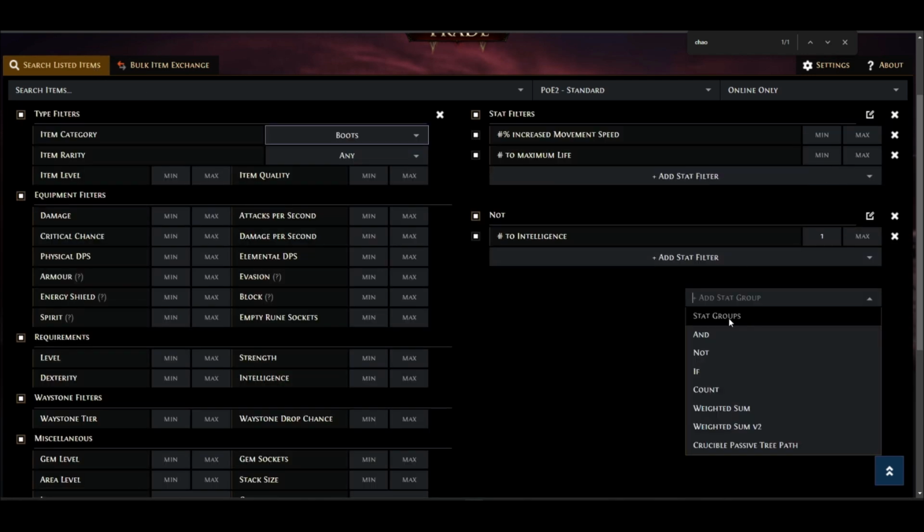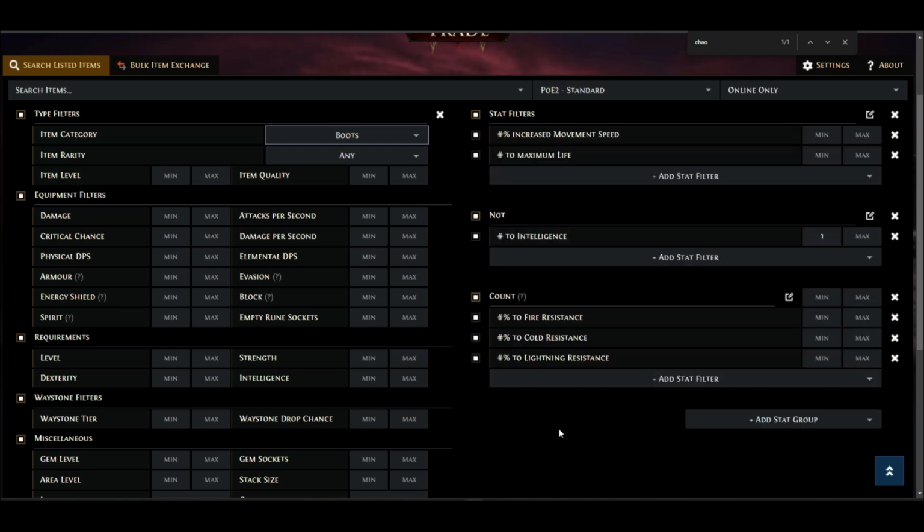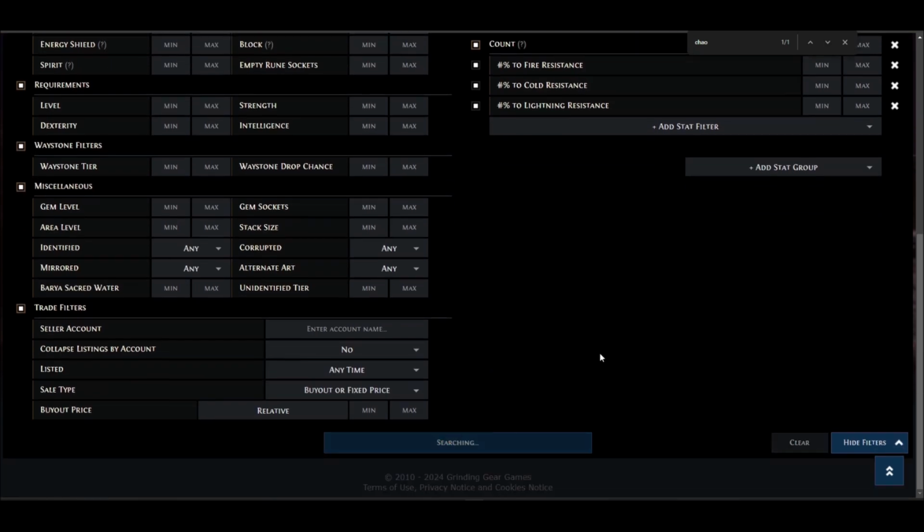All right, now the next one is count. So now let's say, for sake of argument, I wanted to get some resistances on my gear. Okay, so I've added cold, fire, and lightning res. Now, let's say I want at least 2 of these. Let's say, for sake of argument, I don't care which of them show up. I just want to increase my res, and maybe I can cover the other one that's not on there on another piece of gear. So I'll count 2. That way, at least 2 reses will show up on this pair of boots.